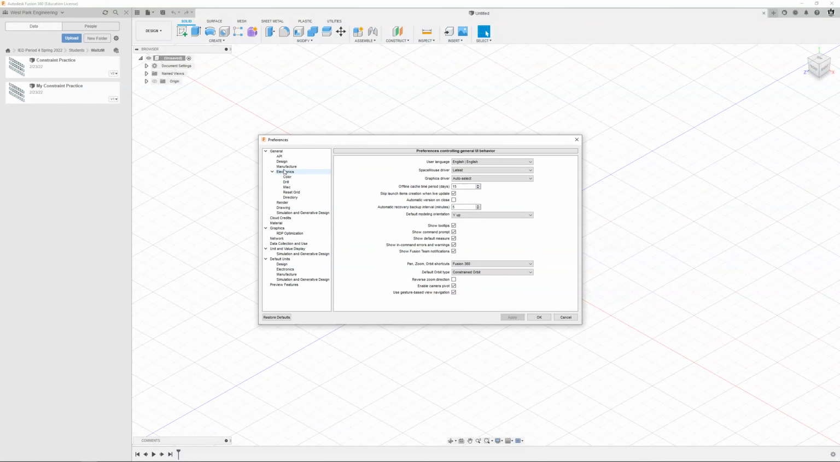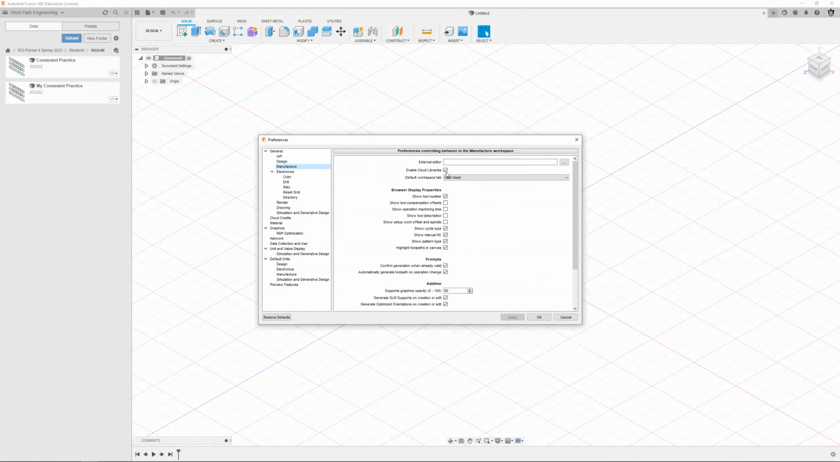Next thing we want to do is go to manufacturer. So manufacturer is right here. We're going to click that. And there's a really important button here. It's called Enable Cloud Libraries. This needs to be checked. This will let you download the settings for the Glowforge laser cutter that we're going to work with. It'll let you have that all in the cloud, which is going to make your life easier.